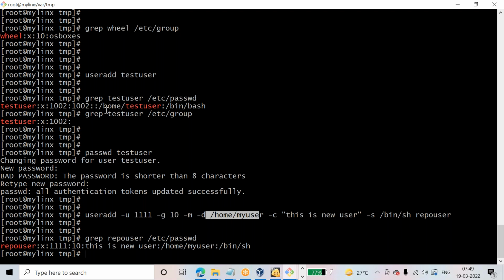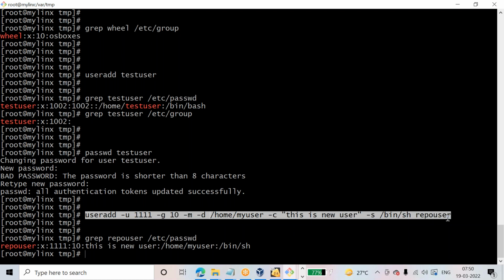is this. See, by default the home directory comes as /home/username. If you add testuser, it is /home/testuser, but I explicitly told it my home directory is this, give my home directory. By default the shell will be /bin/bash, but I told the system the shell will be this. Okay, this is give shell. So this is your complete useradd command.